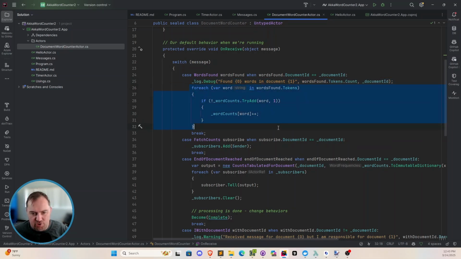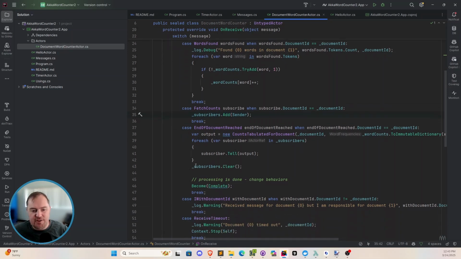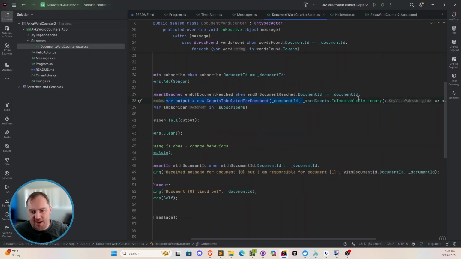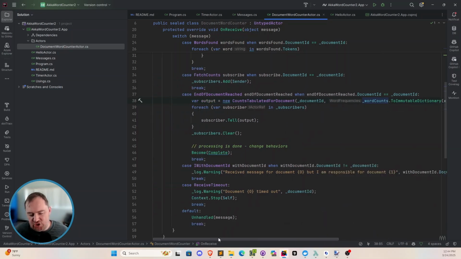Then we're going to take all these tokens and use them to increment our token counts. All good. When we get a fetch counts message inside the state, we're just going to take the sender and add it to our set of subscribers so we can get them a notification later. When we get an end of document reached message, we are going to prepare our final counts tabulated for the document. And most importantly, we're going to convert that mutable dictionary into an immutable one using a little bit of LINQ. That way, if we end up sharing that dictionary across multiple consumers and one of them modifies an element on it, it doesn't produce any side effects.